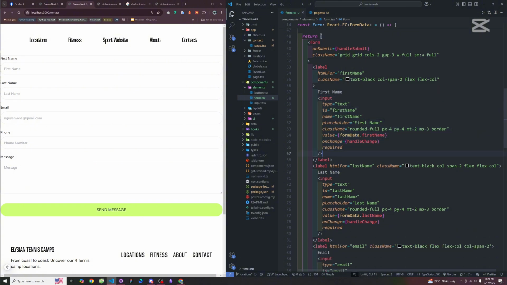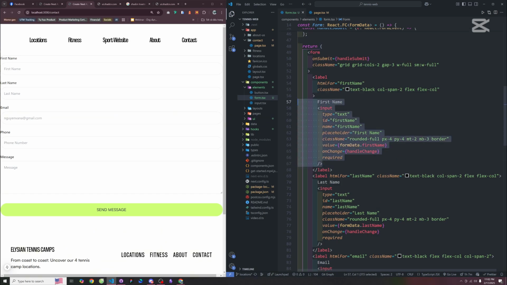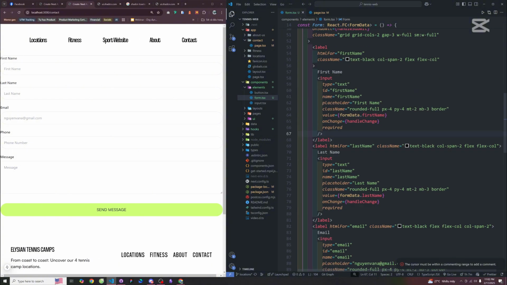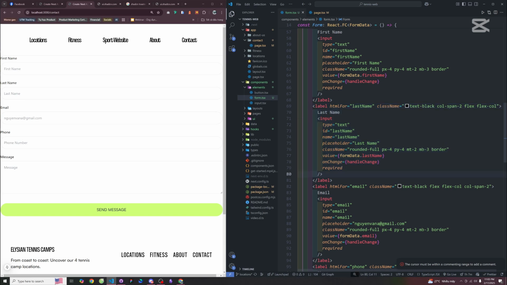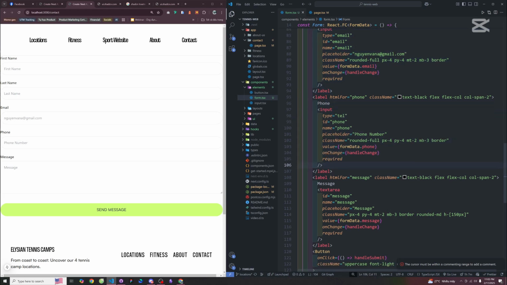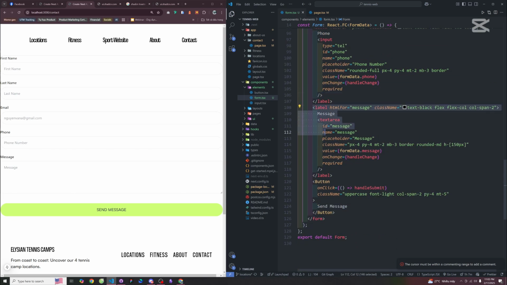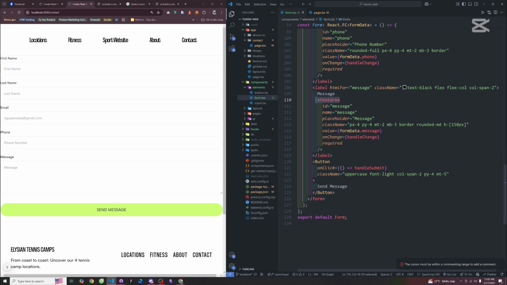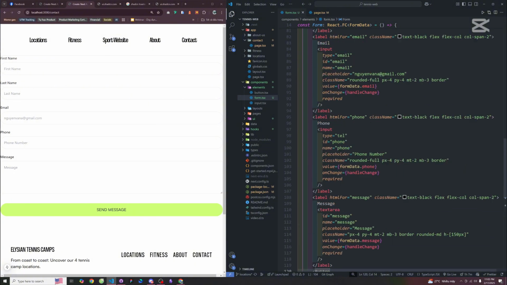For best practice, you can also create separate components for this if you want. In that case, you need to practice by yourself to find a more efficient way to build reusable components. All right. For the rest, we also have the last name, the same with the email, and we have the phone as well. We have the label for the message using the text area, and also remember to use the pattern we already created at the beginning of the project.